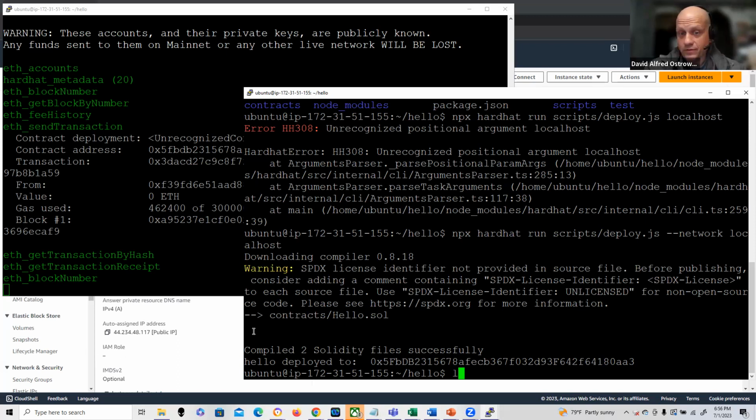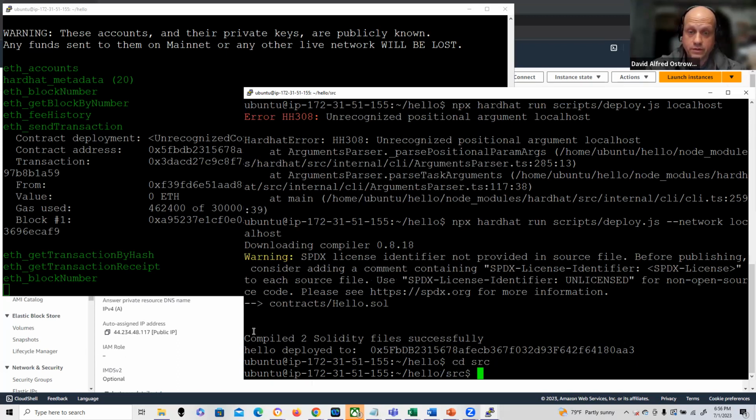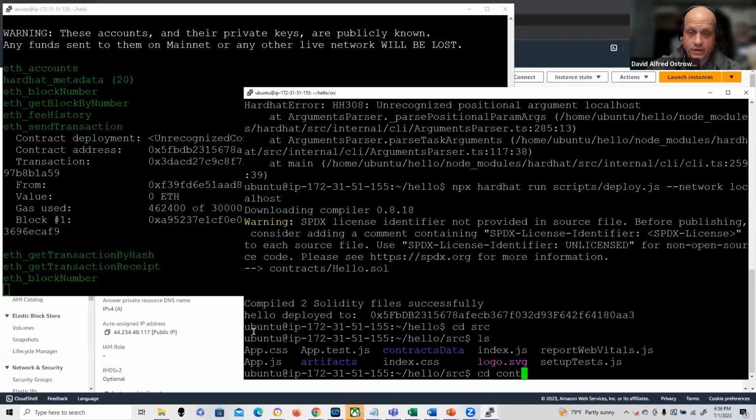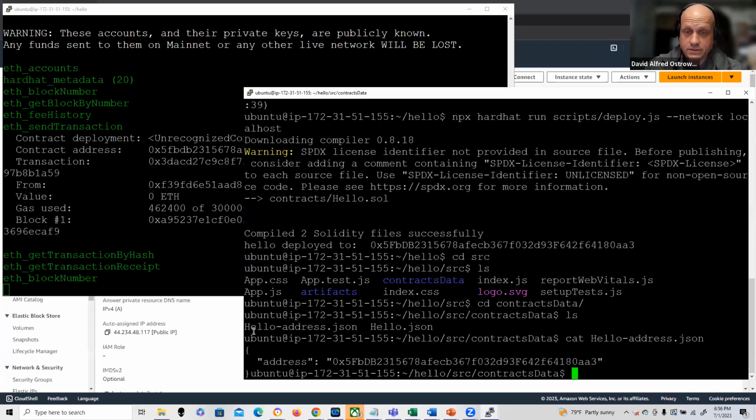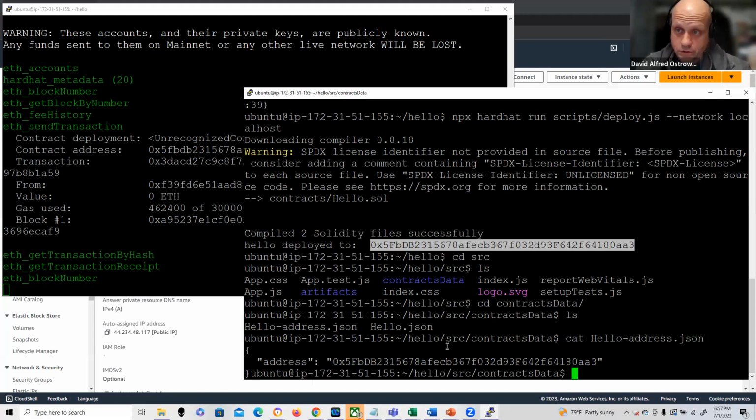Actually, before we do that, let me go to the appropriate directory, and I can go to contracts data. And let's just make sure that this is what the deployment script gave me. Okay, it's going to copy over the information. I could do a cat hello address JSON. And that is the address, right? That's right up here. So instead of taking this, editing my file, putting it in, this is written to a JSON file. Most importantly, it's being stored under source so that I have access for my application. That's to save me a lot of trouble, especially if I have multiple contracts, right?